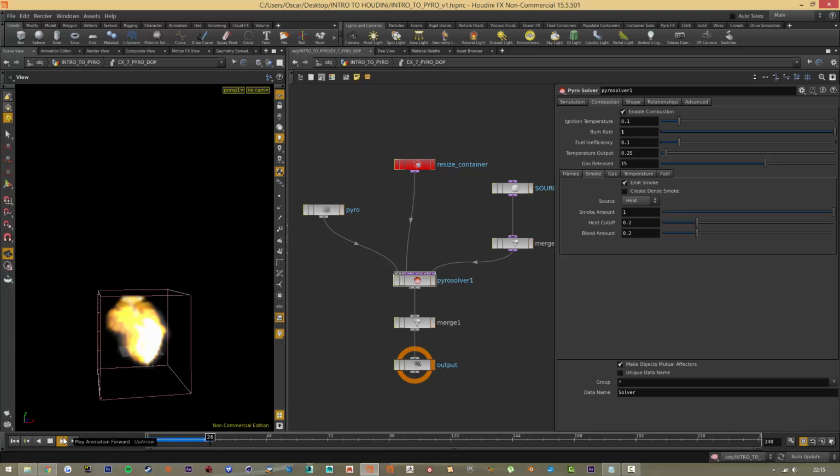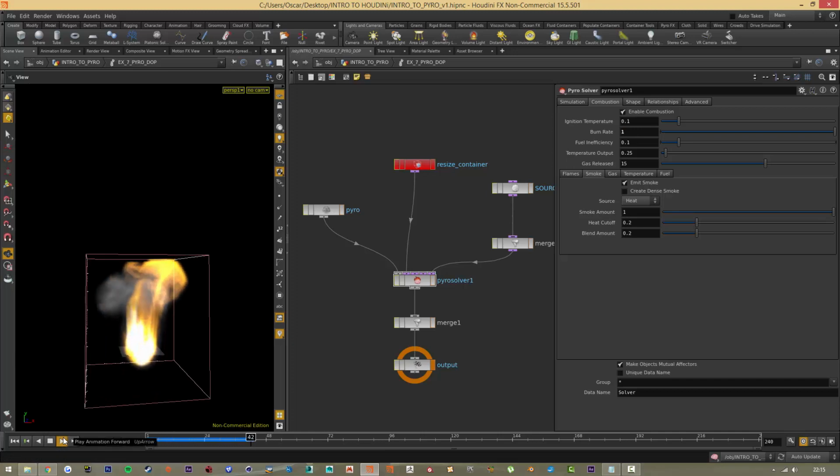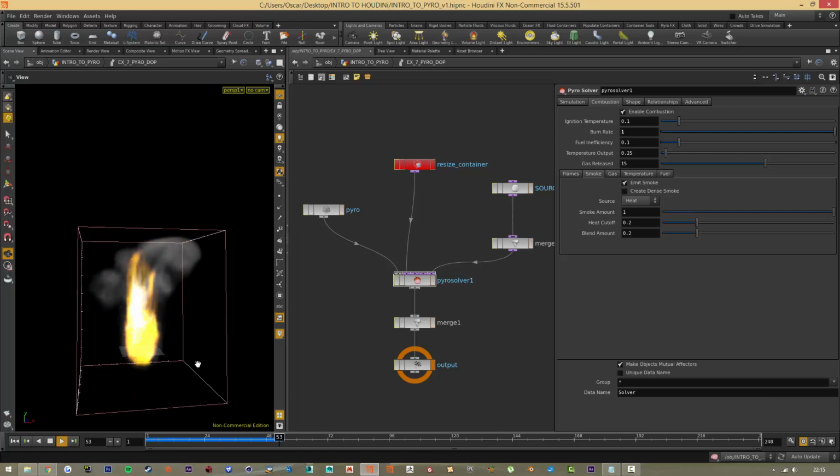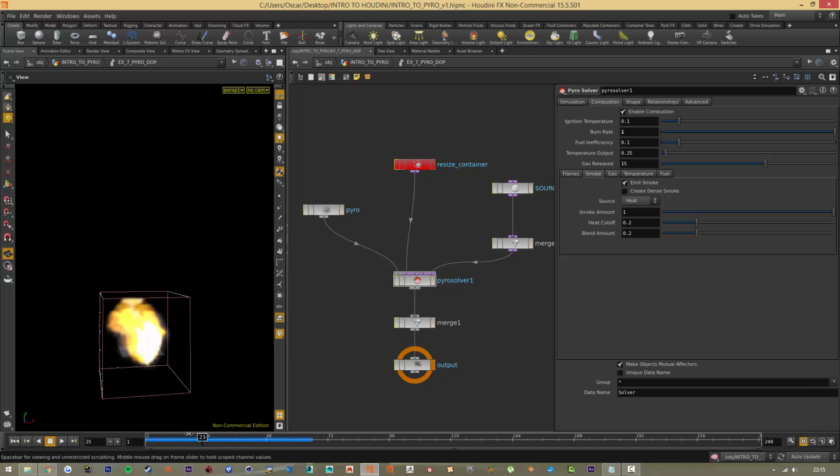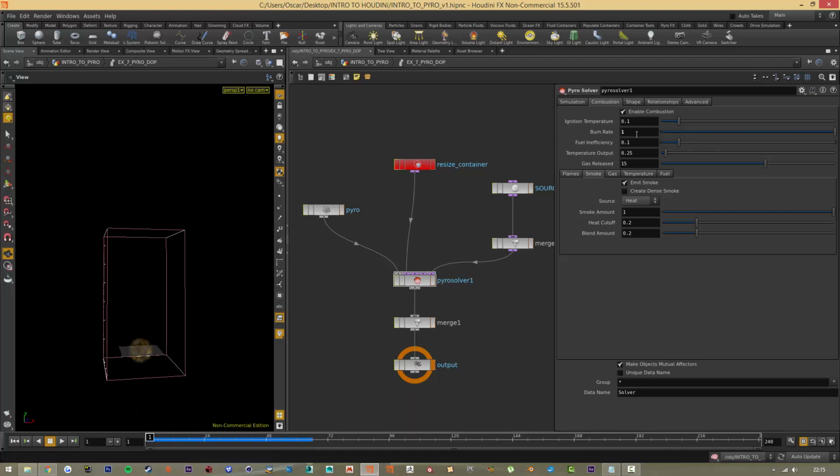If we instead put the burn rate to 1, we are now consuming all the fuel, basically, which means that we will have these heat fireballs bursting out, which can be cool for what we want. But usually a value between 0.7 and 0.9 is where you want to place your values here. But let's put it to default 0.9.